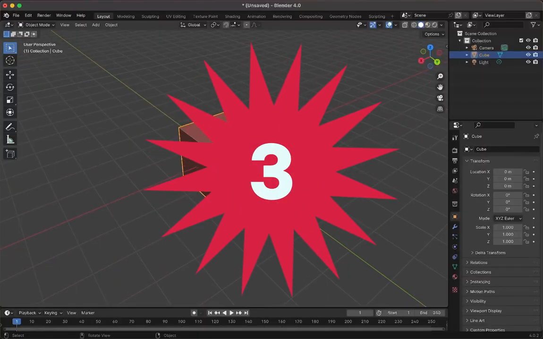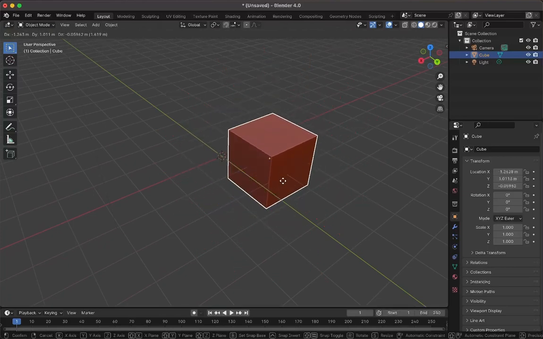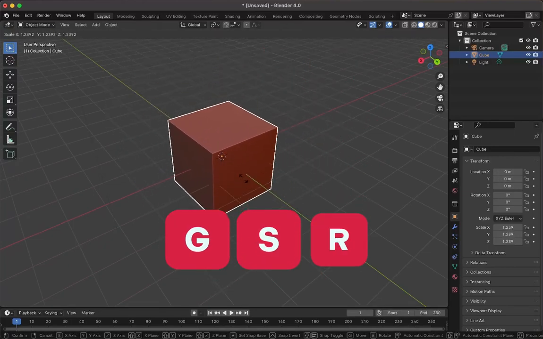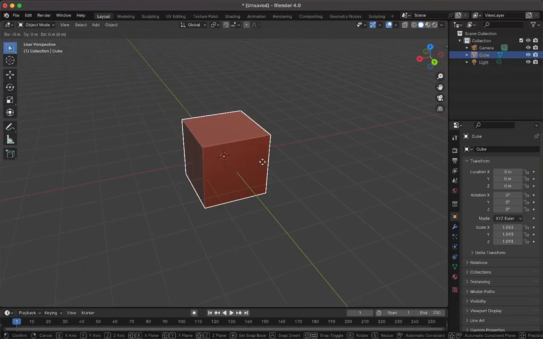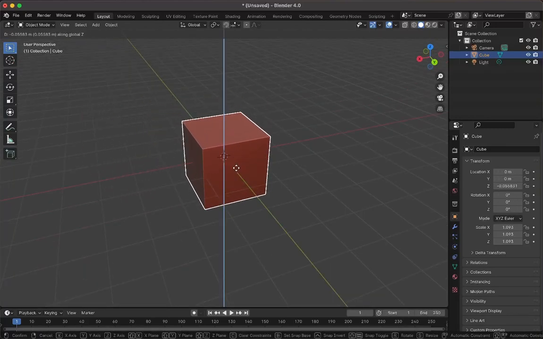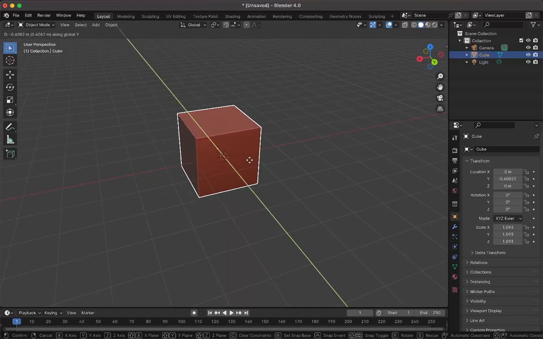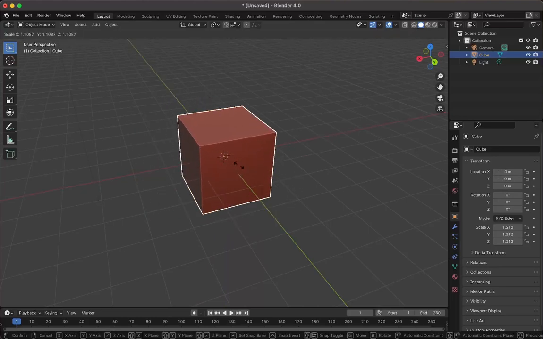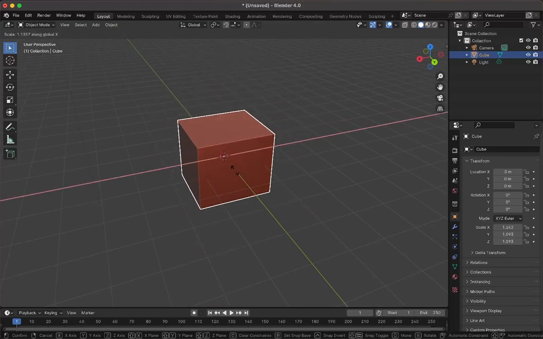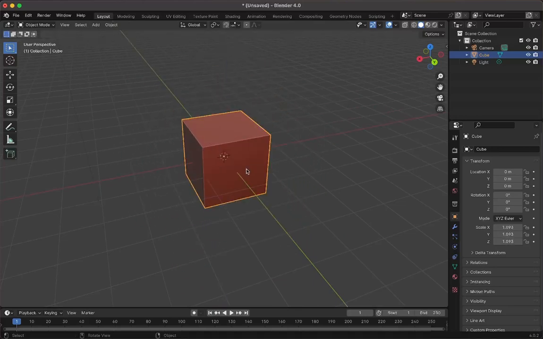3. Okay, next one will be essential. We have 3 important shortcuts, G for grab, S for scale, and R for rotate. Those are useful in both object and edit modes. You can restrict the movement by hitting X, Y, and Z to limit movement to one axis. The same applies in scale mode. You can limit scale to one axis and rotate.